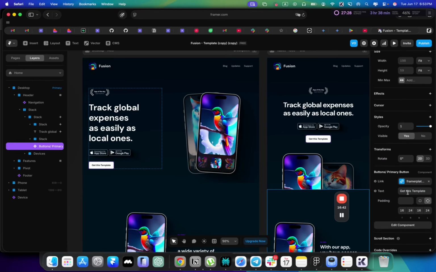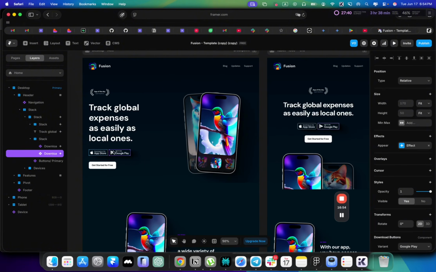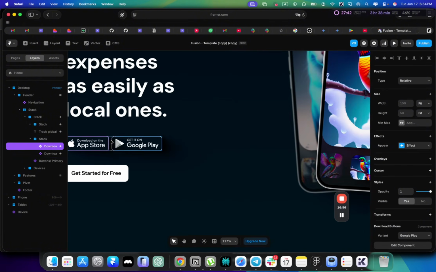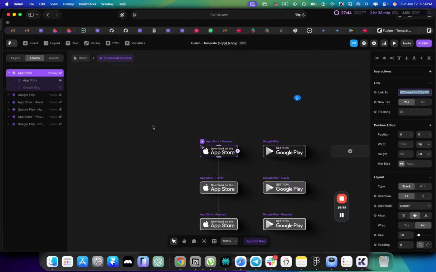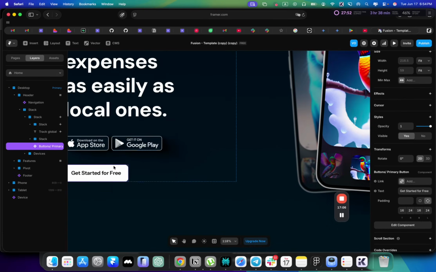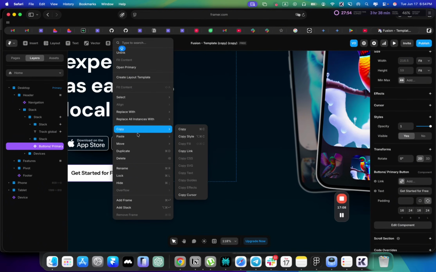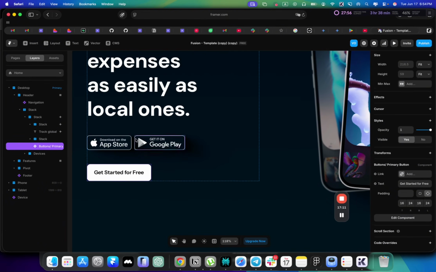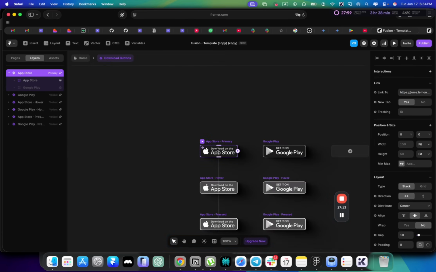There would be no free trial. This would be free. So get started for free. Let's do that. And now we have this. Or we can just keep the style of the button. So I kind of like the style of this button. So let's copy the style, and we can just paste the style here. So paste style doesn't really work. Okay, so just get rid of this.